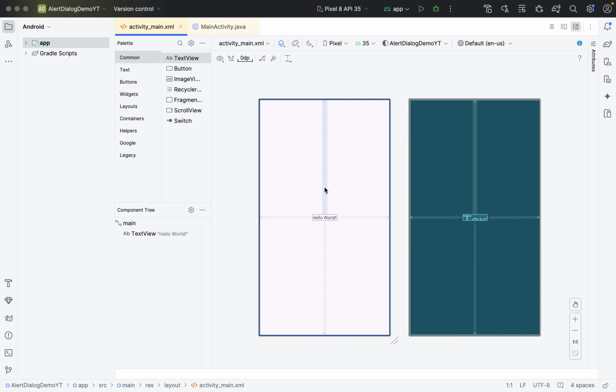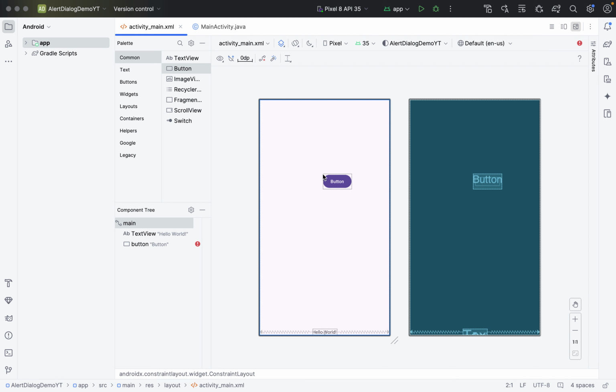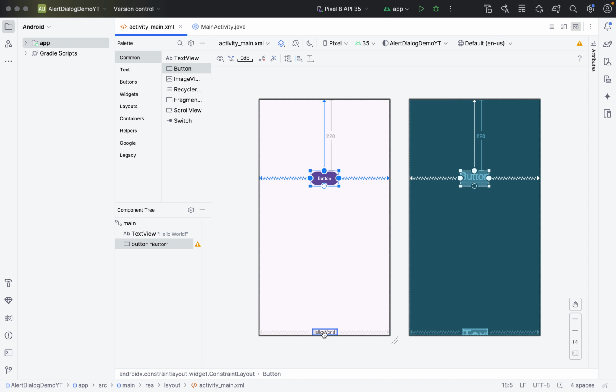Now what I'm going to require over here is a text box as given. Another thing that I'll be requiring over here is a button. So I'm going to drag and drop a button over here. Give your constraints. So I'll just be giving my constraints from text box to the button as well.